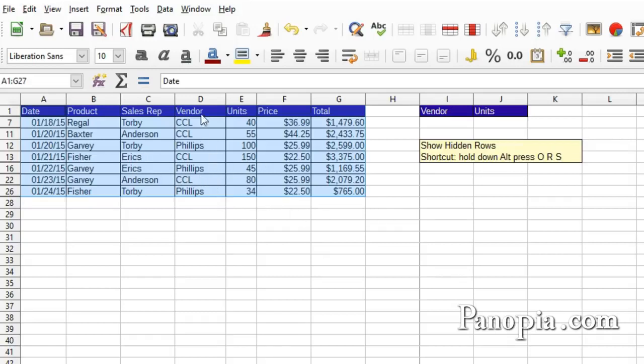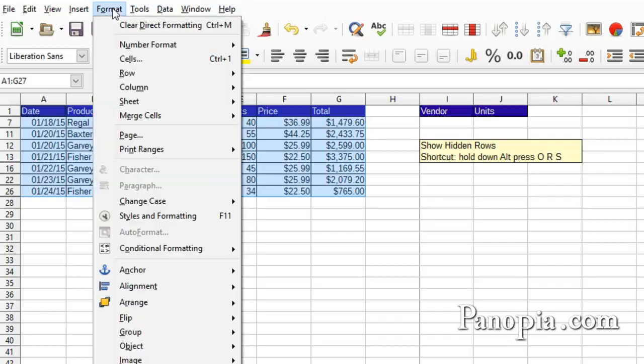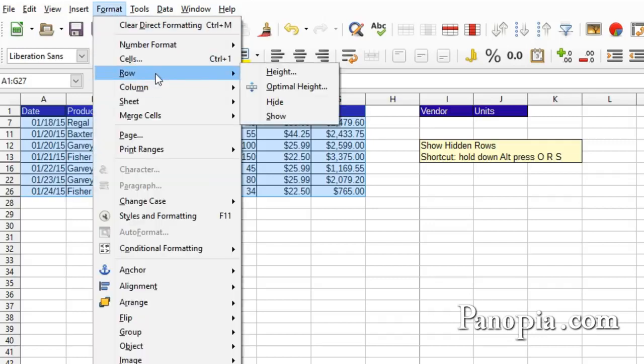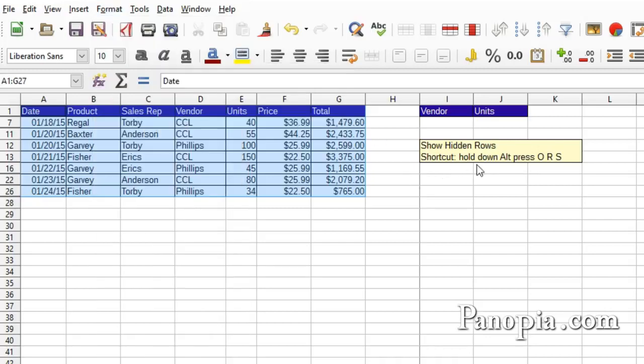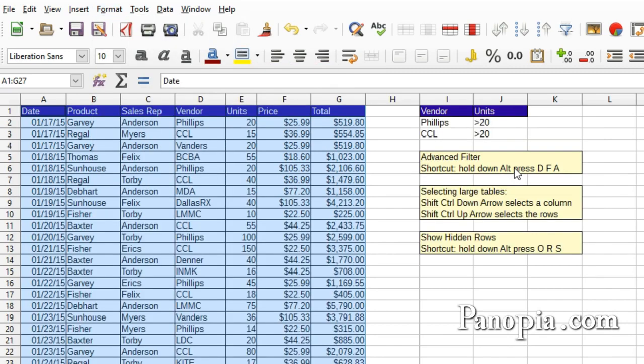Under Vendor, only Philips and CCL are displayed with units over 20. The rows which did not meet the criteria are hidden. To get the complete table back, go to the Format menu, choose Row, then Show. Or use the shortcut. Hold down Alt, press ORS. Of course, you can also use the Undo shortcut, Control-Z, to get the table back.